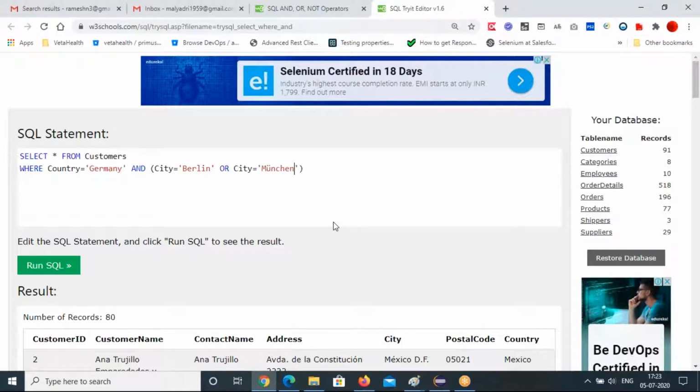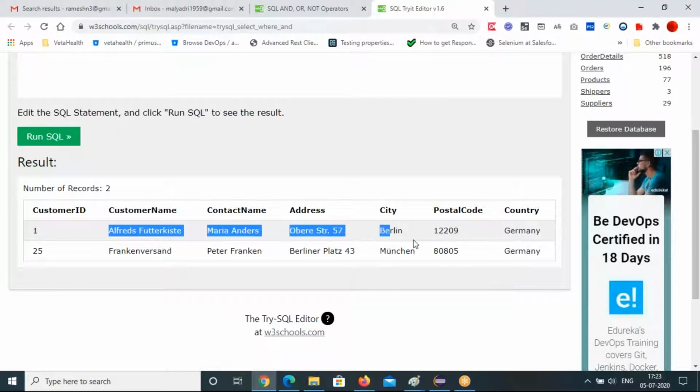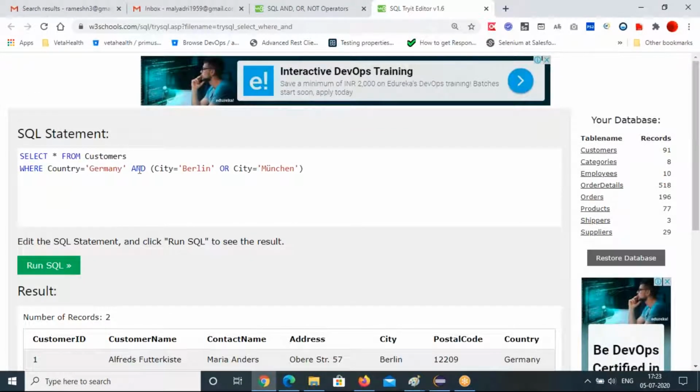So you can rewrite your queries with any city. See, only two records it will fetch. Berlin related and München related, both records. That means the country is Germany and the city is Berlin, one record. Then second, the country is Germany and the city is München. So automatically you will get the output of those two records.